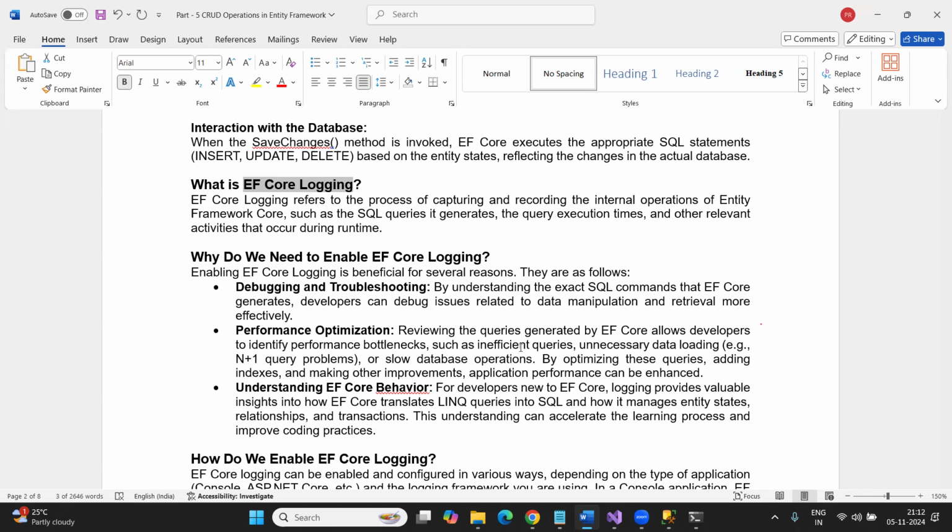If you want to troubleshoot or debug, then what do you need? You need to check the generated SQL statement. So how can you see this? If you enable Entity Framework logging. For example, if something is taking more time, you are executing one statement and you want to verify why it is taking so long.